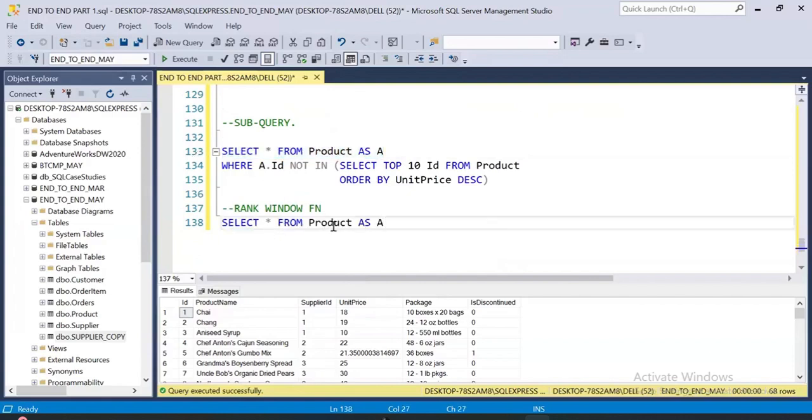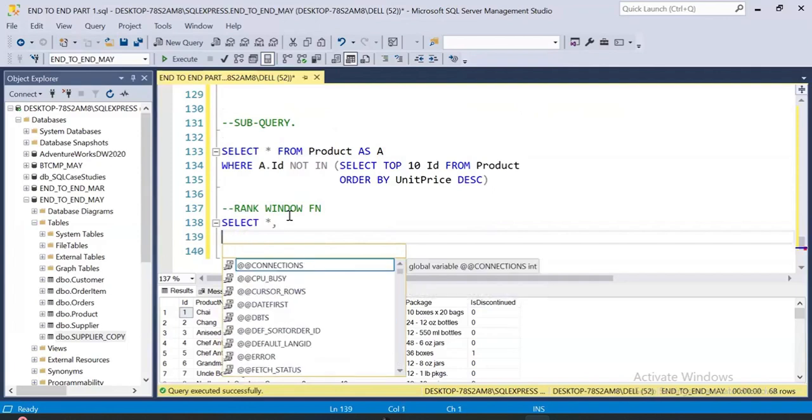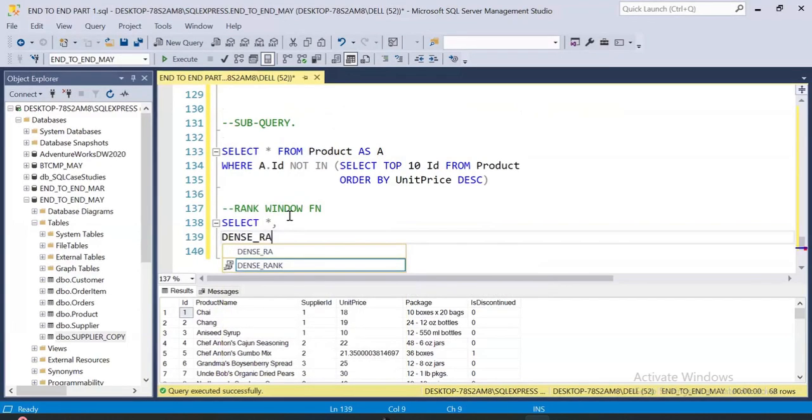I need to give the ranking in case of unit price. So star, comma, and I can say rank. Which rank should I use over here? Let me use dense rank because I would not like to skip any product. If rank skips, then my product will also get skipped. So I will go with dense rank. If I use rank, and two products have the same unit price, ideally they should have the same rank, and the next rank should not be skipped.